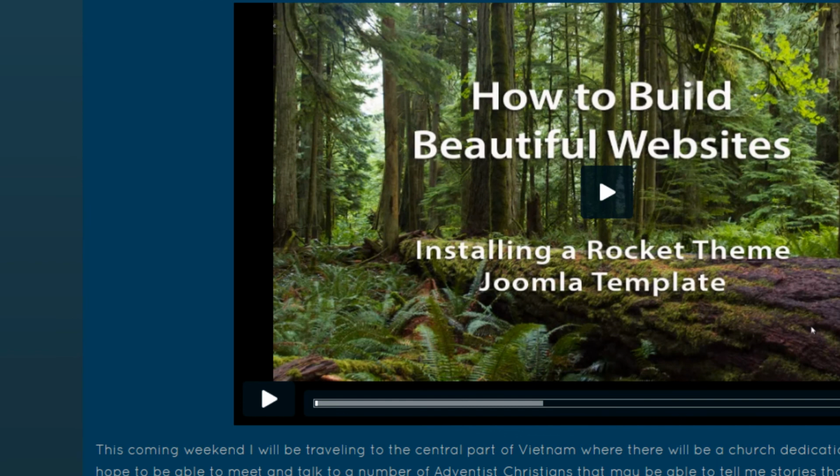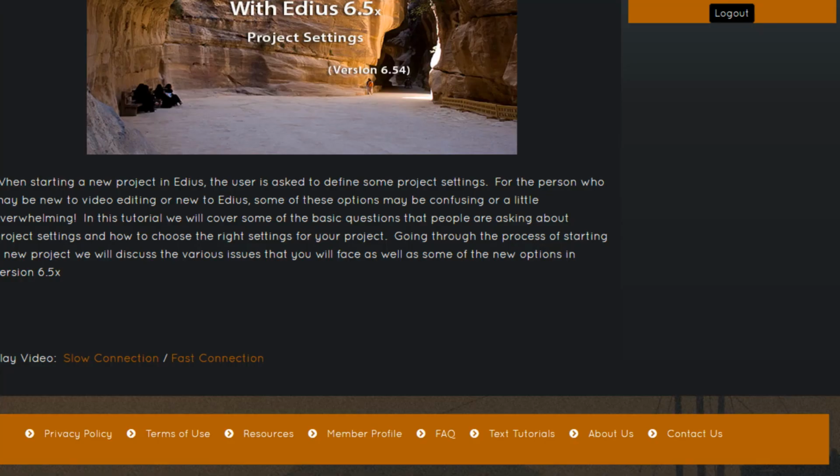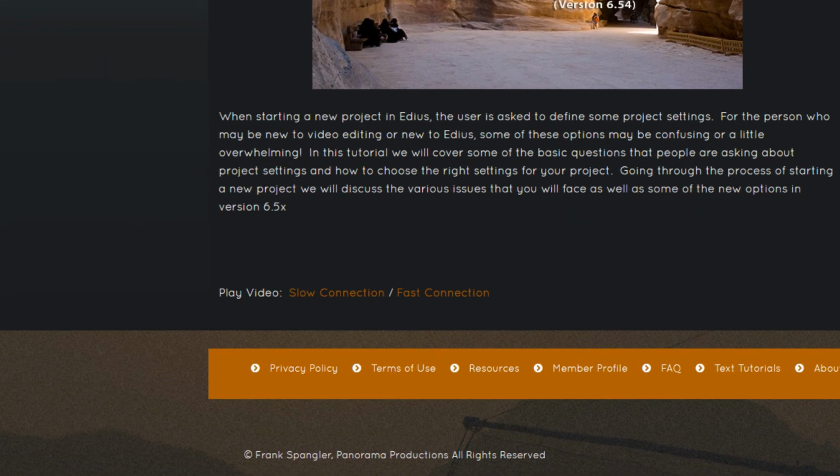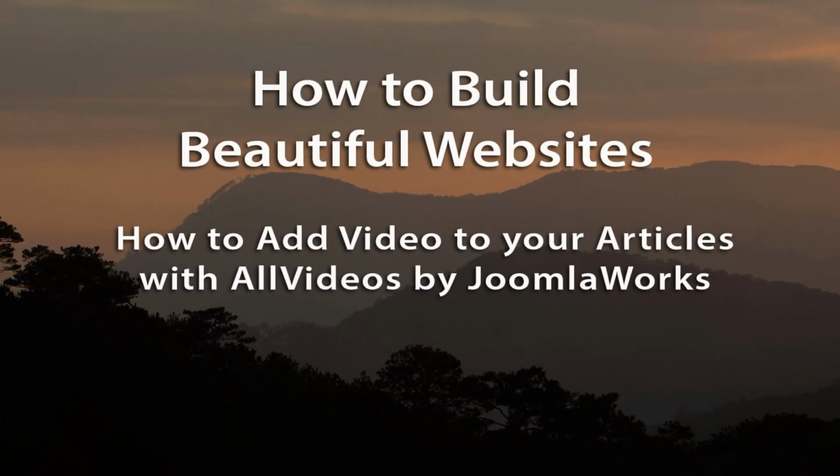With the plugin that comes from AllVideos, you are kind of stuck with setting up just one option that people can play, and it shows up in a big screen right inside your article. And there's no real way to set it up like we have here, set up to play using links. So if you'd prefer to set it up with links, be sure to watch the next tutorial. But for now, I believe that that does it for how to add video to your articles using AllVideos by JoomlaWorks.